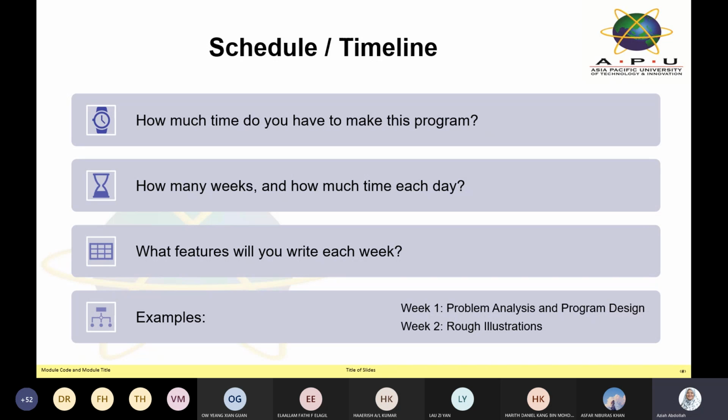So first week, what did you do? Brainstorming the idea. Identify the problem. Break down the problem. Do the decomposition. So you have a schedule. That is what we do in the strategy planning.